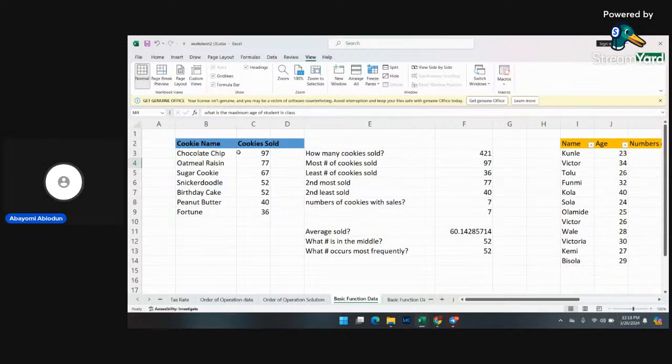So this is just basic data of certain cookies bought, or maybe a company is selling cookies, right? And they are trying to keep a record of how many cookies are being sold and the names of the cookies sold. So they are considering the names of the cookies and also the number sold of each cookie.